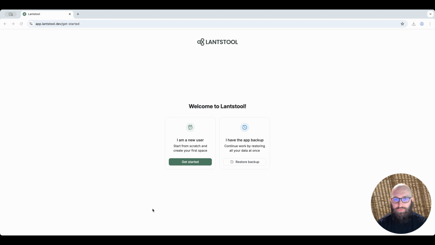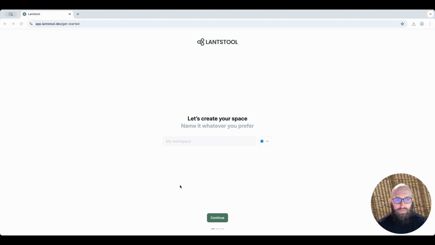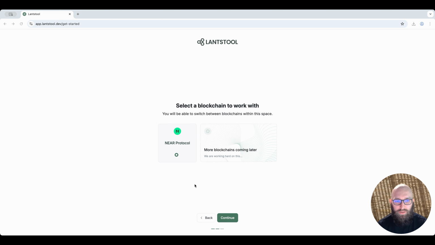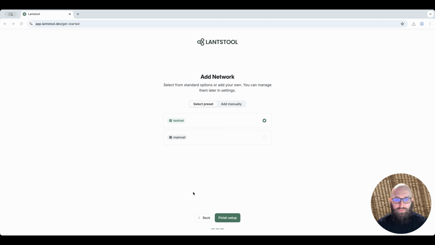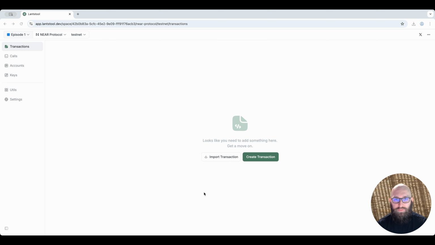When we open the application for the first time, we need to go through a quick onboarding process. First, we have to create a new space. Let's name it Episode 1. Next, we select the blockchain we want to work with. At this moment, only NEAR protocol is available. Finally, we choose the network we want to use. Since we don't want to spend real tokens, let's select the testnet preset. Now we are ready to start working with the app.